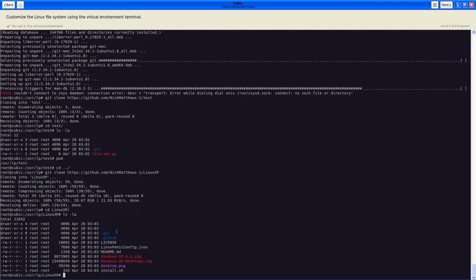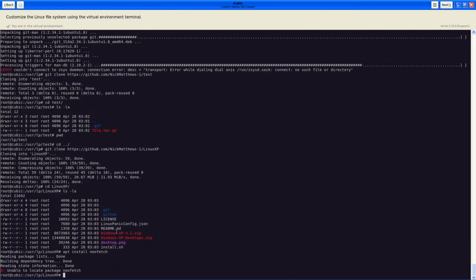So there's that. Now, this is the point where we now move on. Let's say we've done everything we want to do. We've got all the stuff in. Let's just get NeoFetch installed, apt install neofetch. As we can see here, it's unable to locate the package. That's fine. We'll just get that upon installation. We've got everything we want.